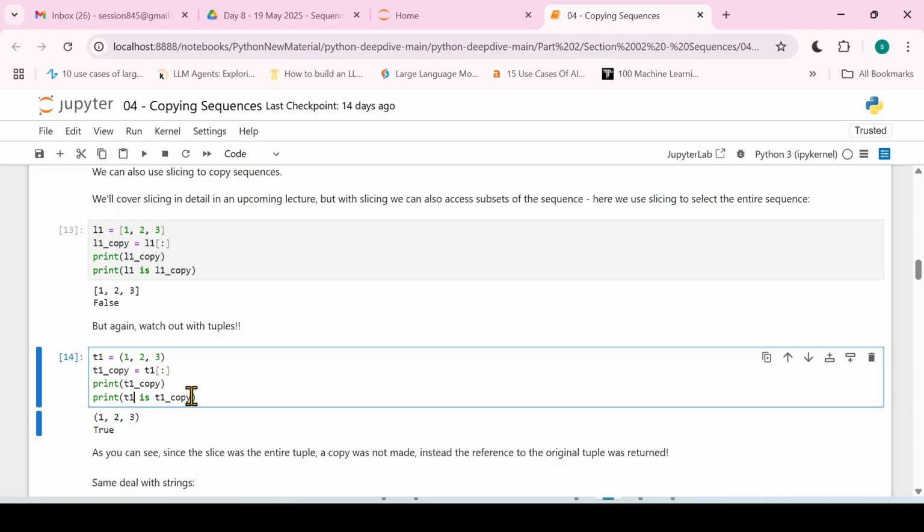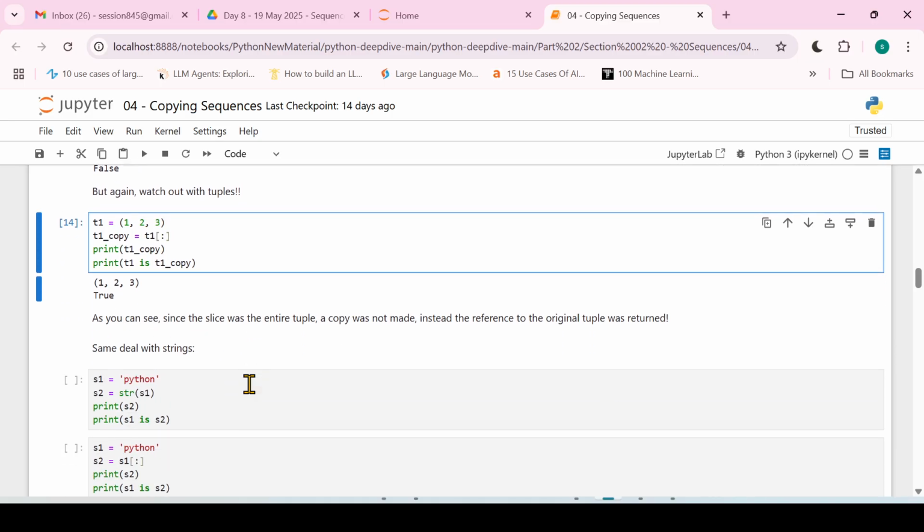It's like different variables pointing to the same object. So as we can see, slices was the entire tuple, right? And the copy we have made is not really a copy, right? It is referencing the same location, the same memory address.